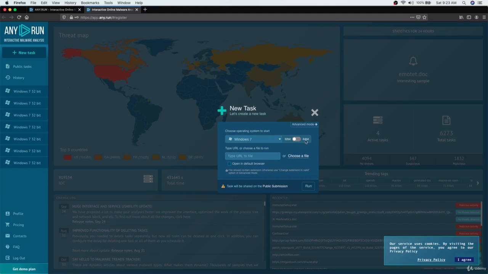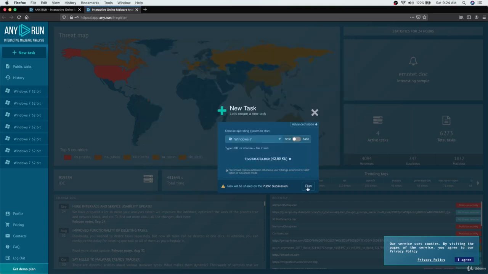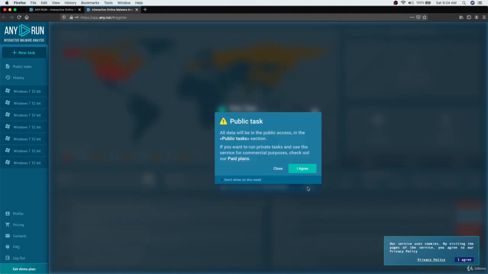The moment I try to slide it to 64-bit, it throws me the message, "This feature is available on higher plans. Upgrade to use the feature." So I select Windows 7 32-bit for this demo, and then we need to submit the sample. So I will click on the choose a file link and select the file in question. Finally, I have to click on run.